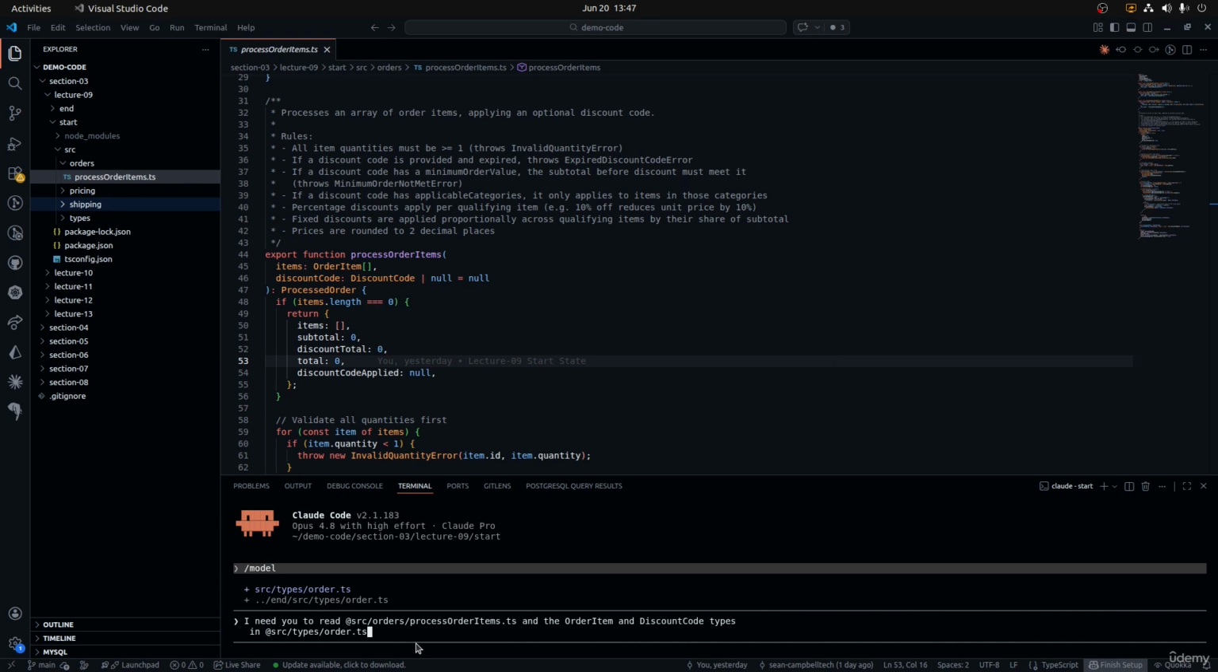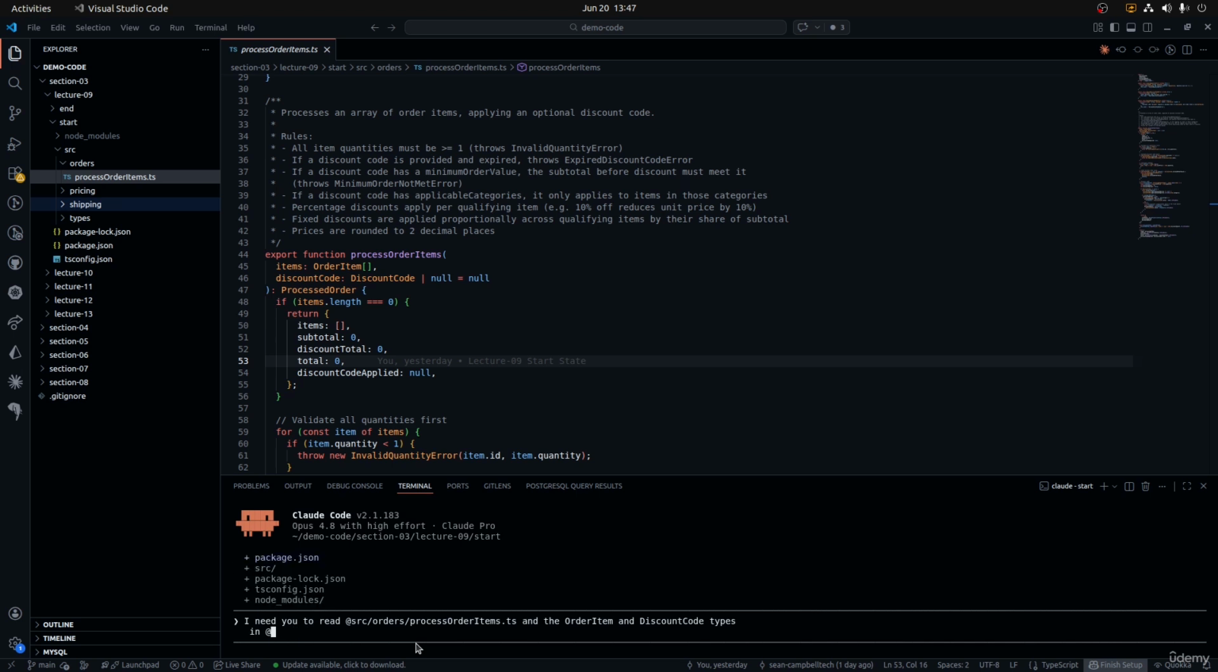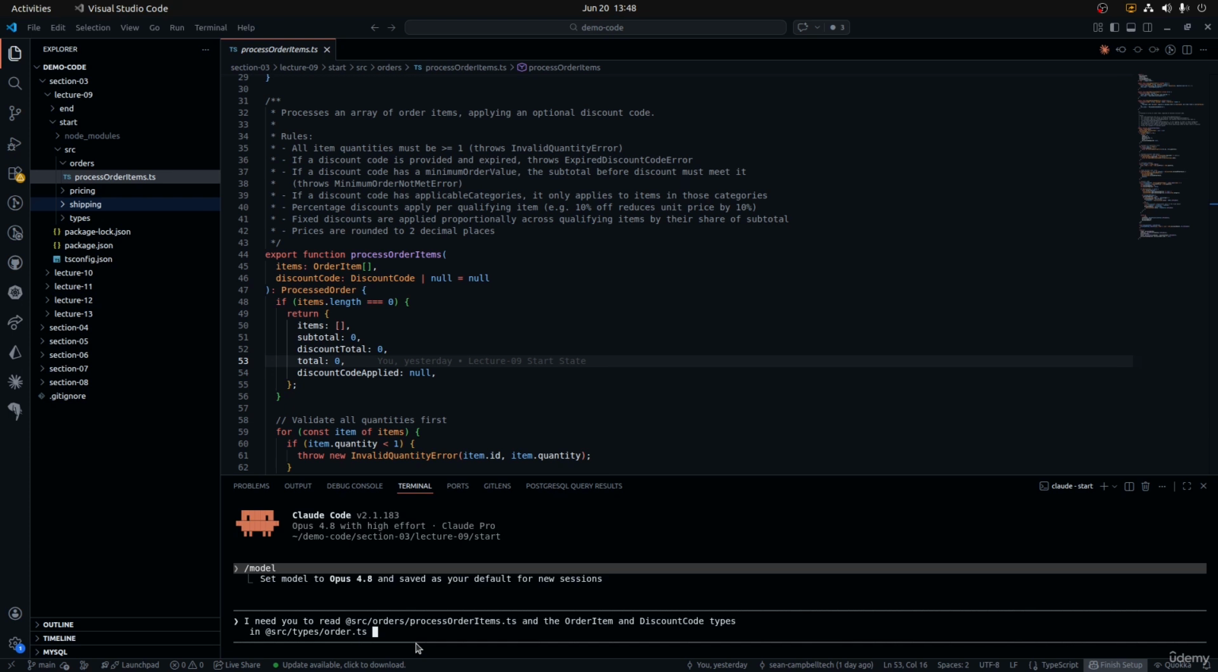So if we just take this out for a minute and you type @, you'll see that you can now pick the file that you want to add in the context. So we want the order.ts file. Okay, so now that we have primed the context, let's go to step 2 in our 3-step pattern.